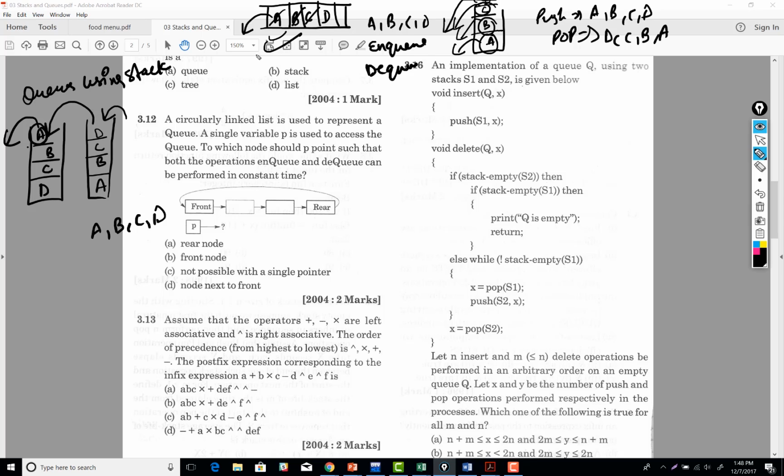So we can implement a queue using two stacks. We push items here, and when we have to enqueue, we push items onto this stack. And when we have to dequeue, we pop items from this stack and push those items inside the other stack, and pop from that stack. So we need at least two stacks.